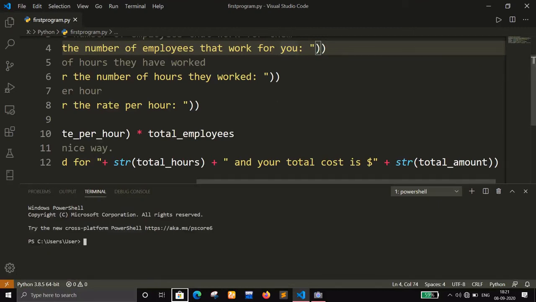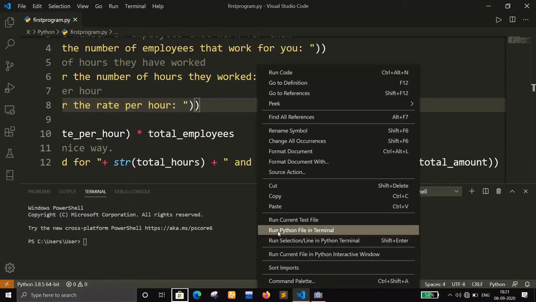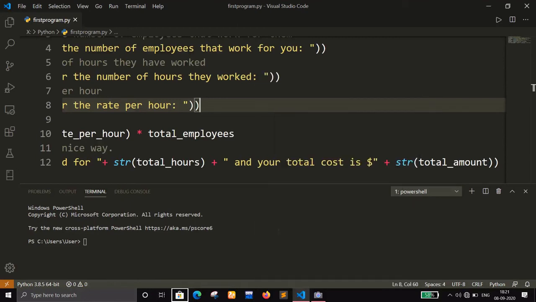Now, here in the code section, right click and see this, run Python file in terminal. So it's best to run Python file in terminal. We'll be doing this a lot later on, but for now just click this, run Python file in terminal. So once you do this, this will run and this will take some time. Just wait.